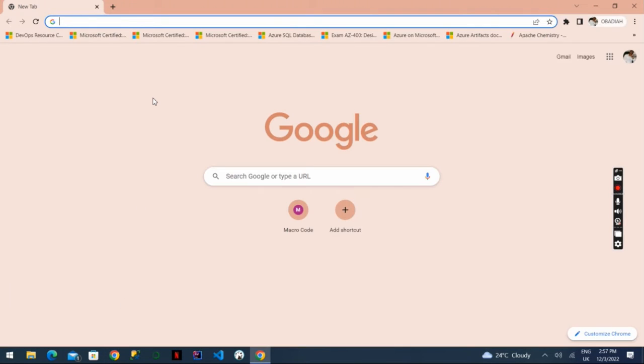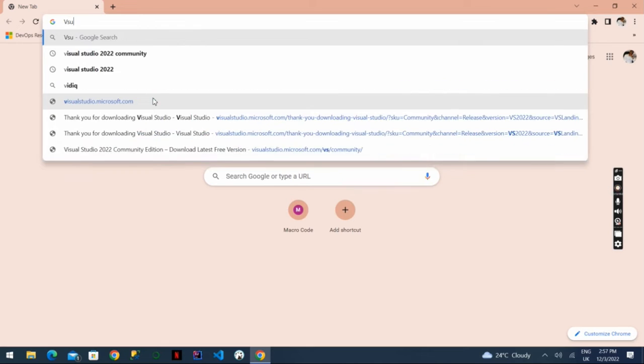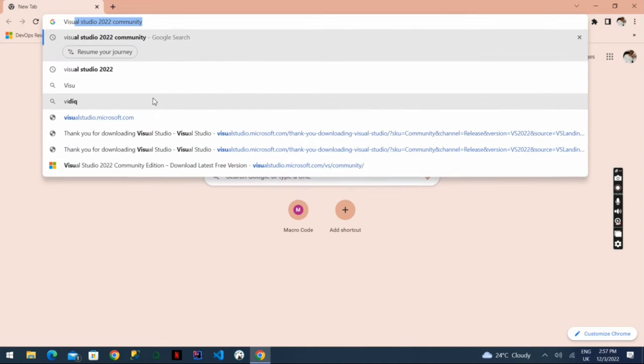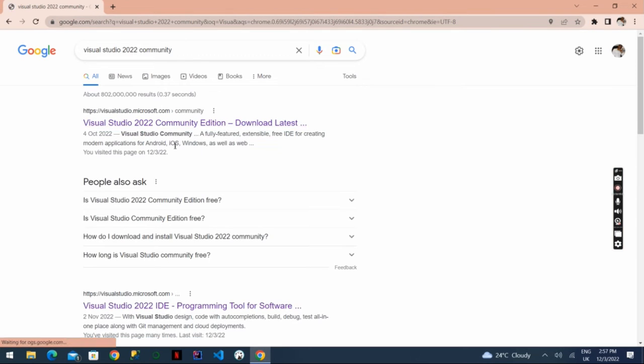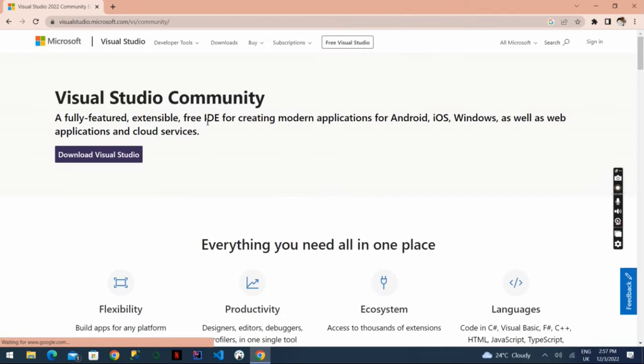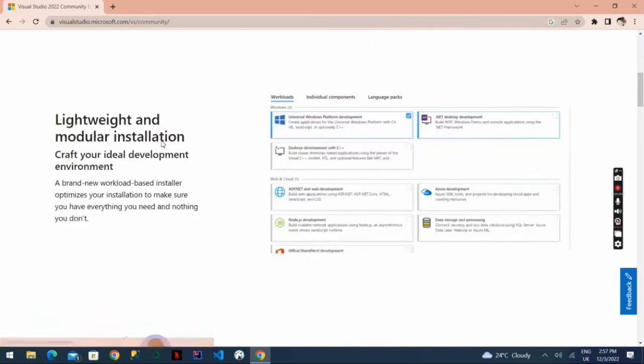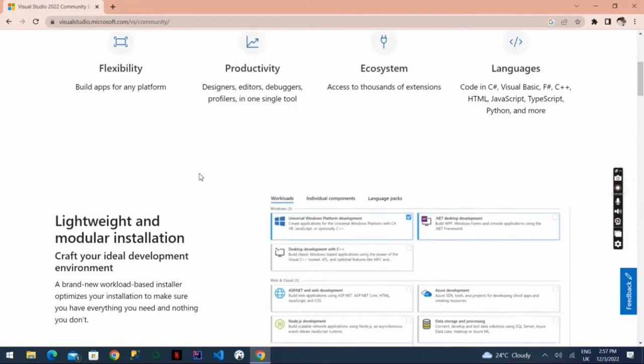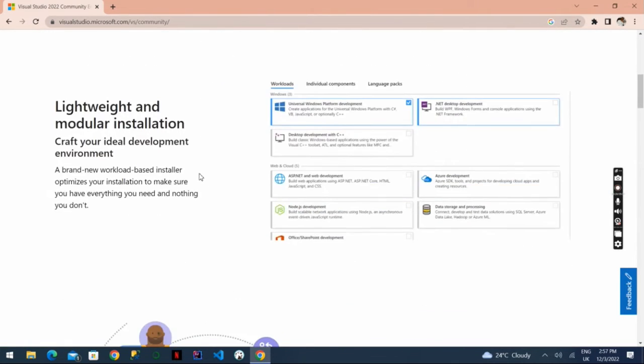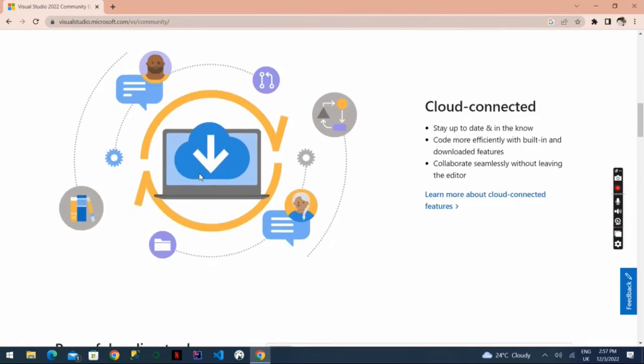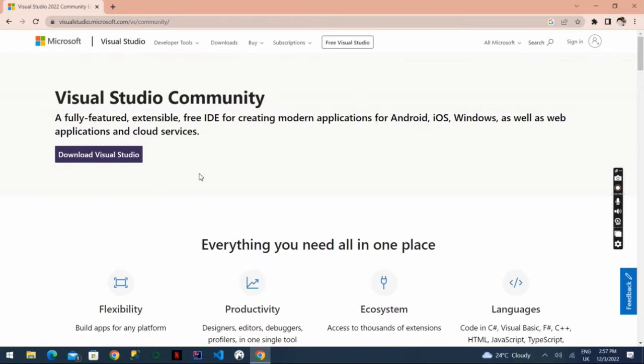So let's go to the browser. Just type in Visual Studio 2022 community version, then click download. Then you will find the link at the top. So this is Visual Studio 2022. We are going to use it for a series in learning C#.